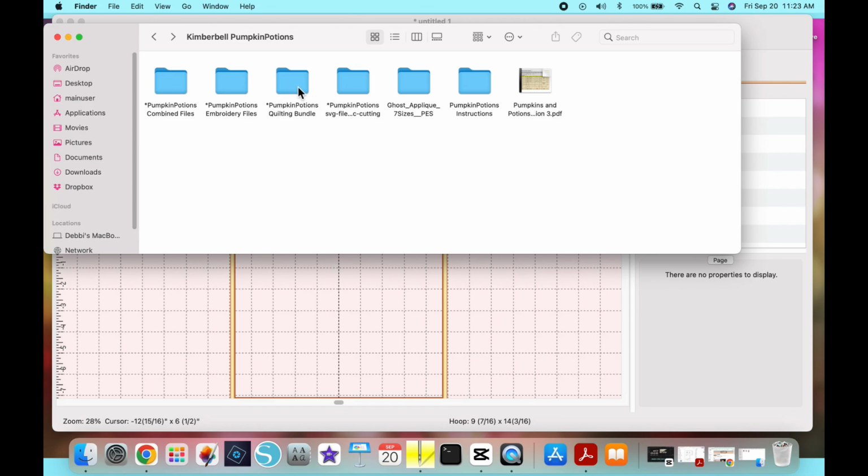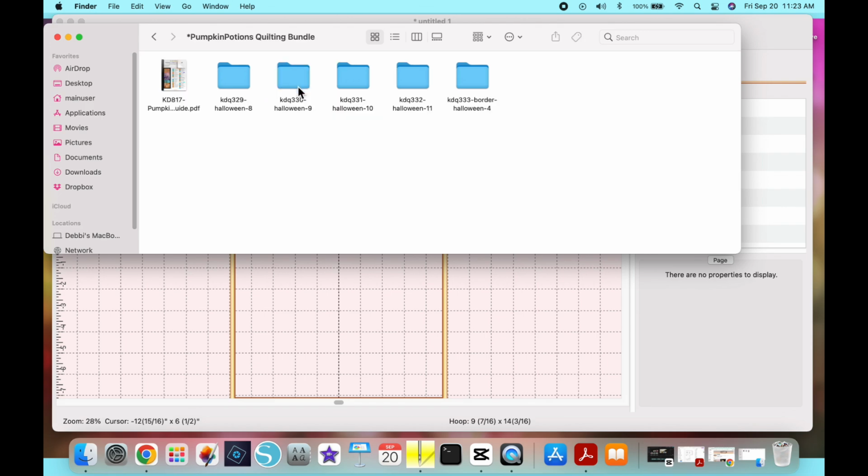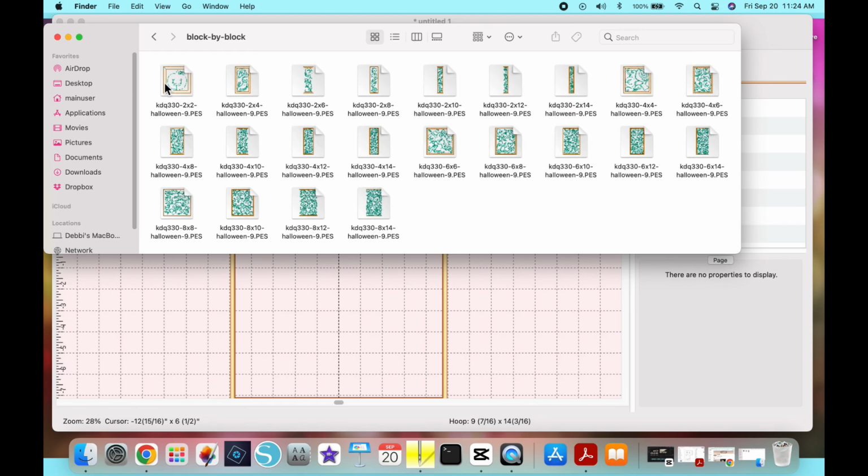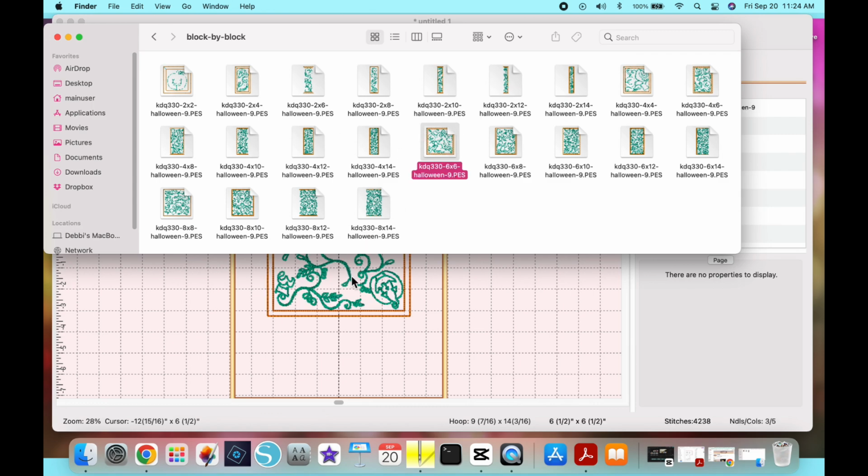I will open the quilting bundle, and the directions say to use Halloween 8. That is not my favorite background quilting, and I did use it quite a bit in section 4. So I am going to choose Halloween 9. However, you can use any design that you want. I will choose block by block, and I need the 6 by 6 design. I will drag and drop it into the hoop.